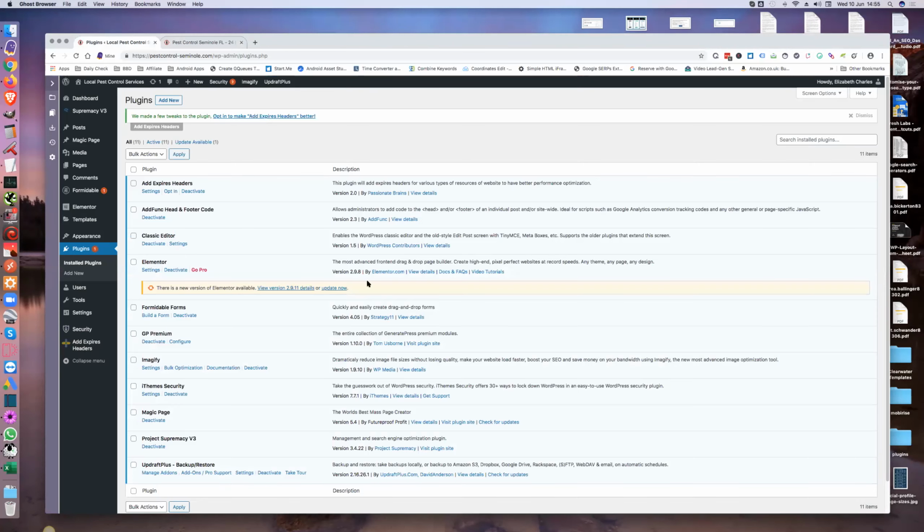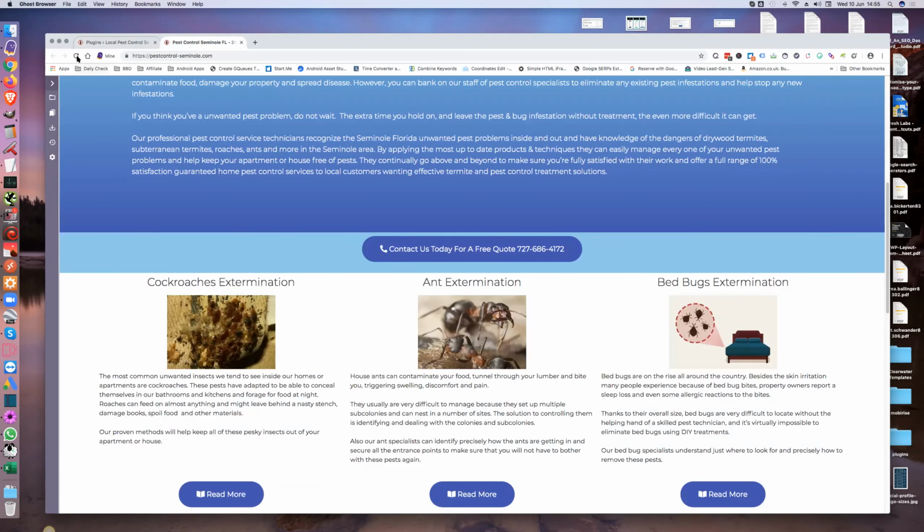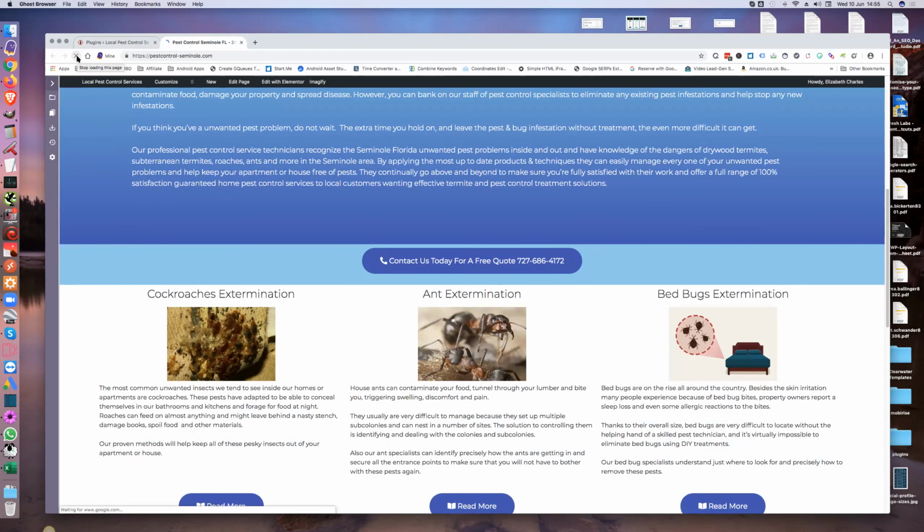If I jump into here and now upload to 2.9.11, and then jump across here and do a refresh, if we look now, we've got the TEL %5B and the %5D at the end, which obviously messes everything up. So what we need to do is actually upload this little plugin.